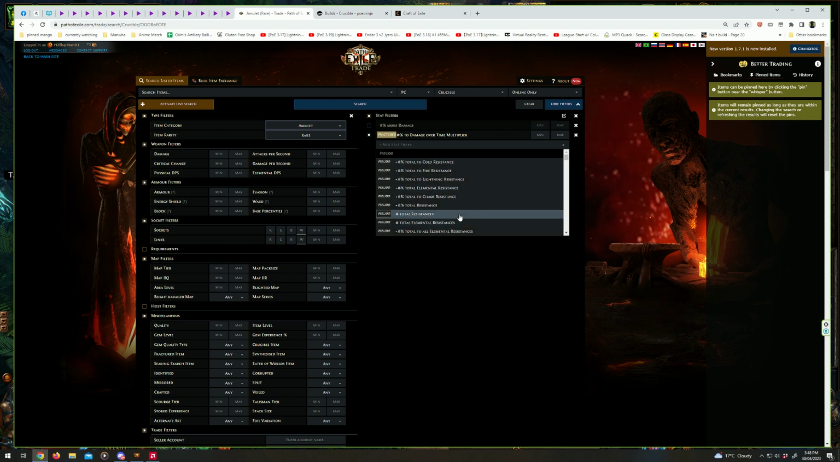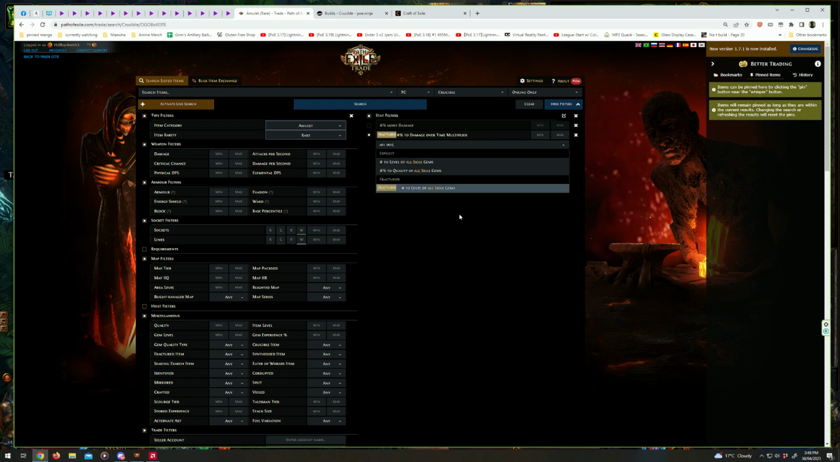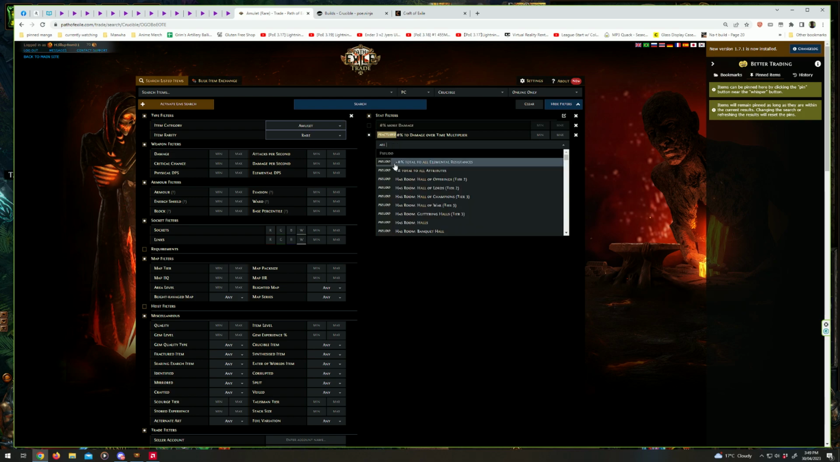And then we want all skill gems. Now, when you're looking for things like this, all skill gems, for example, is an amulet mod. If you're wanting it for, say, a weapon, it might be all spell skill gems.